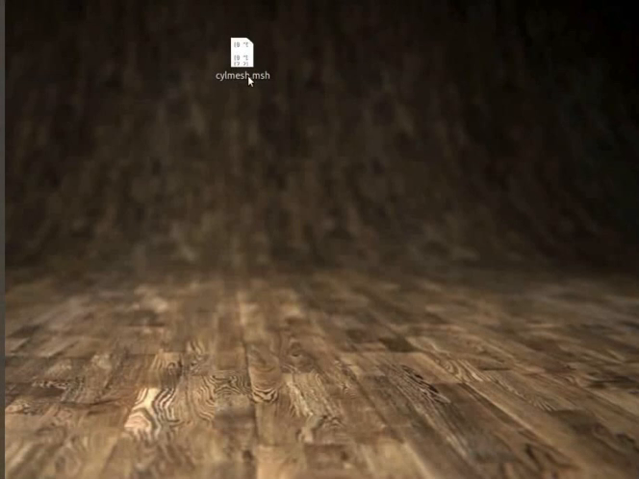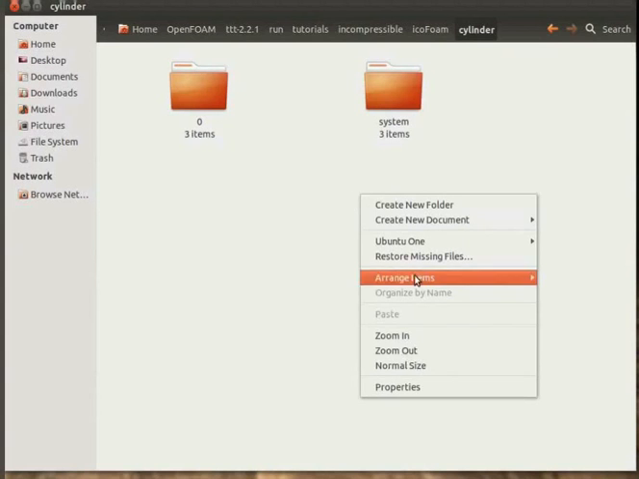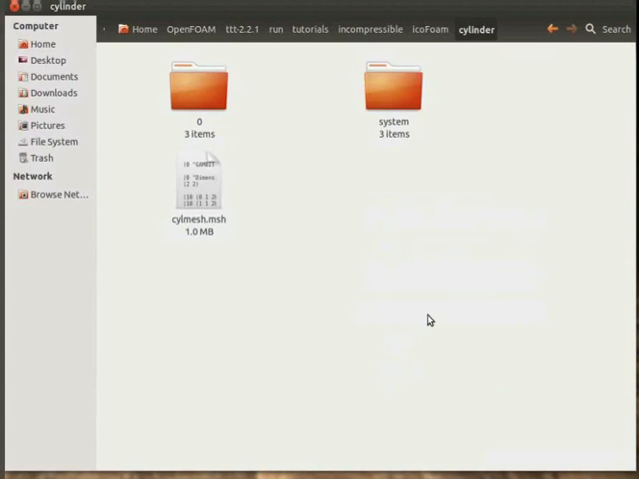On my desktop, I have a Fluent mesh file with a .msh extension. It is named as cylmesh.msh. Copy and paste this file in the cylinder folder in icoFoam. Our setup is now ready.